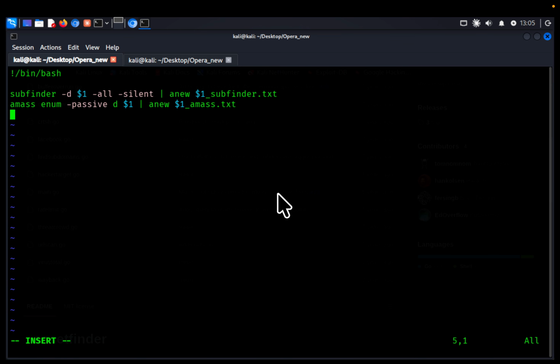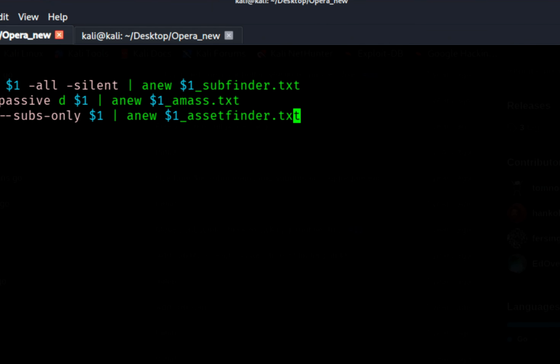With that, we'll be using assetfinder. So for assetfinder, we'll be using assetfinder dash dash subs-only, and we can do $1 and then anew with $1 and then assetfinder dot txt. Okay, we did assetfinder.